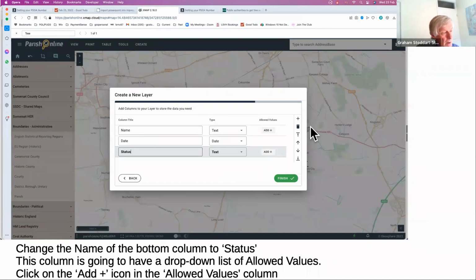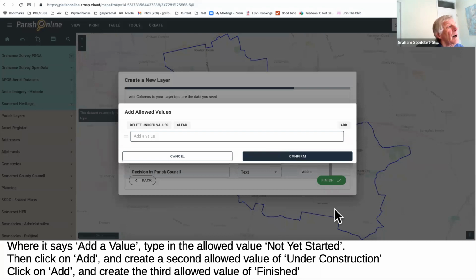And again, you want to overtype this and change the word name to status, leave it as a text type, but this time you're going to put in the 3 allowed values. So click on the add plus in that third row, please. Not the big plus top right, but the add plus in the third row.